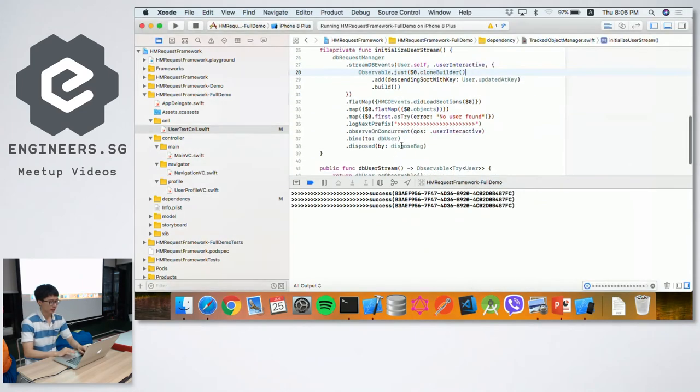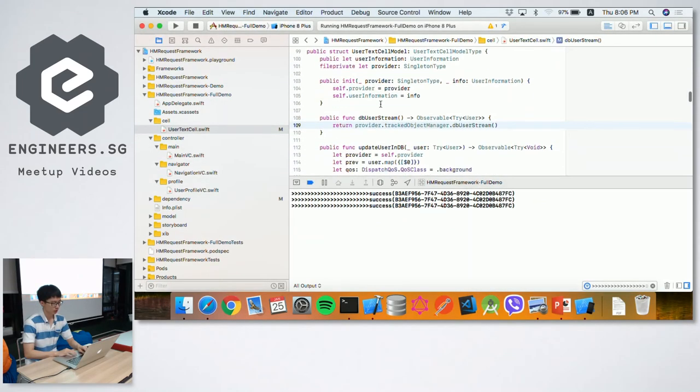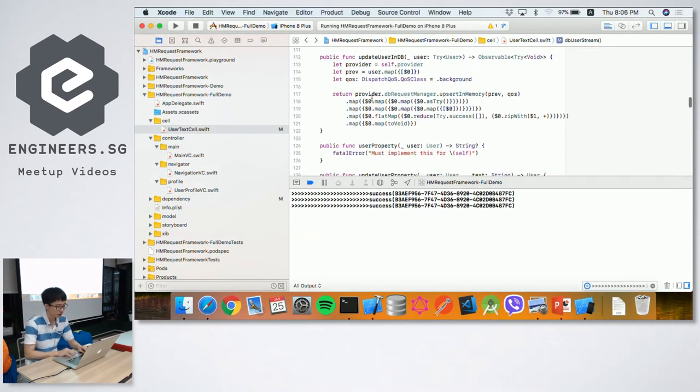And then another thing is, if you see this one, this is the example of the railway architecture. So upsert in memory is the function from the request framework, and then I will map, because here I'm using a Try. A Try is a monad that wraps the error for you. If you have used a functional language like Haskell, they will have Maybes, they will have Either, but Try is more of a Scala concept.